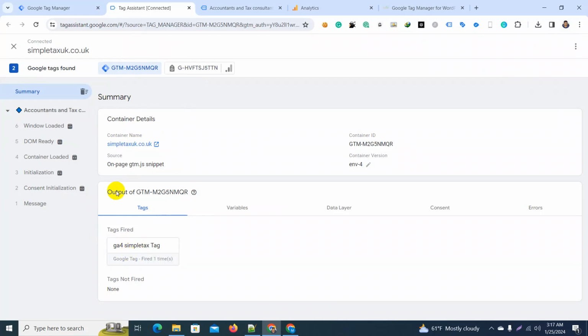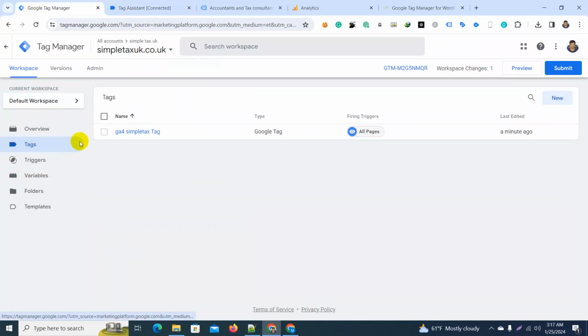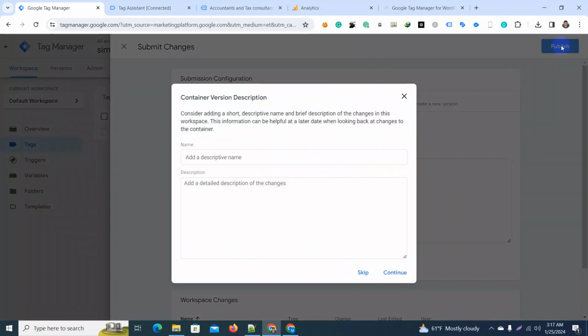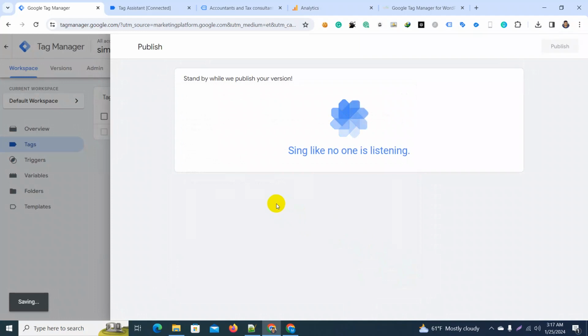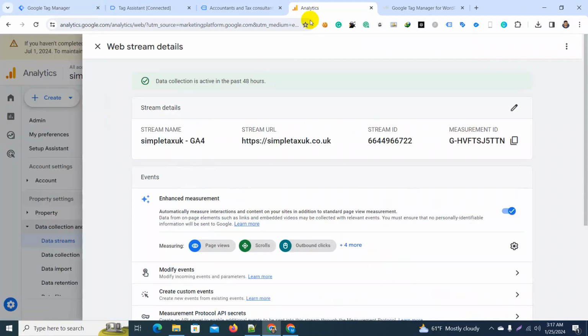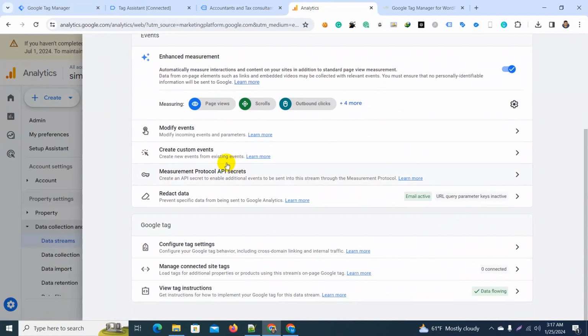Hopefully it's working well, but you have to keep in mind that when you make any change or do any work in Google Tag Manager, every time you have to click on Submit and you have to publish. Okay, then continue. You can type anything here. Your website is now connected with Google Analytics. Okay, if your website is connected, then you will see that your website is connected.